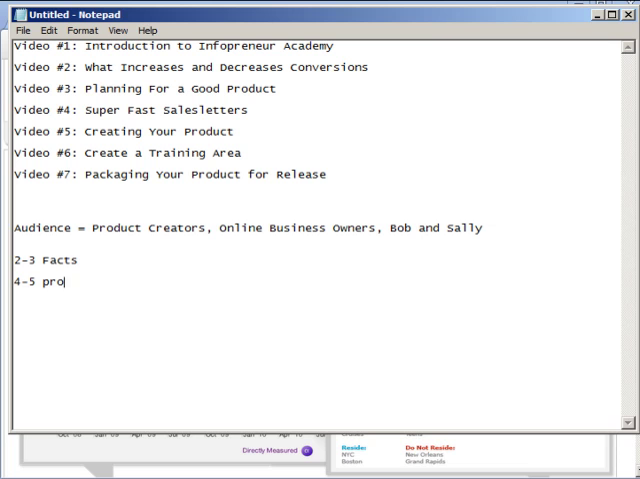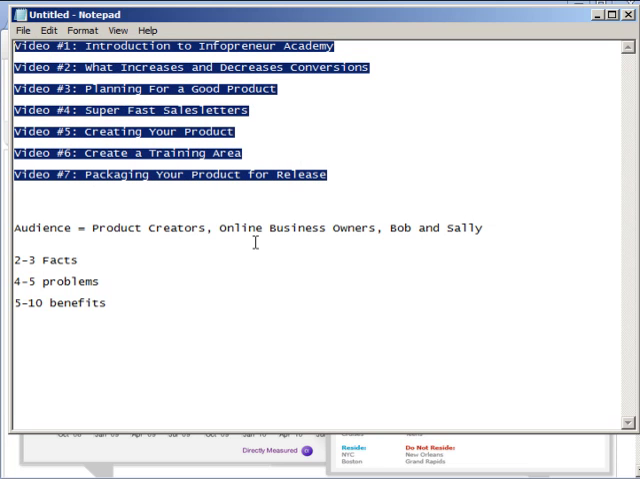Remember, when we did the research with the Yahoo answers, we were able to find 4 to 5 problems. Plus, if you put the keyword plus the word problem, you get a bunch of problems. So 4 to 5 problems, no big deal. And then write up 5 to 10 benefits. All right. And then we're going to take this outline here and then elaborate.